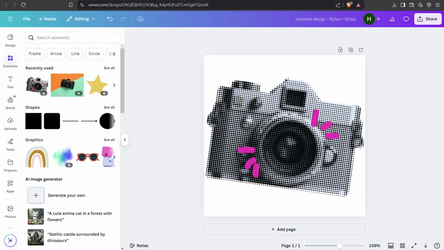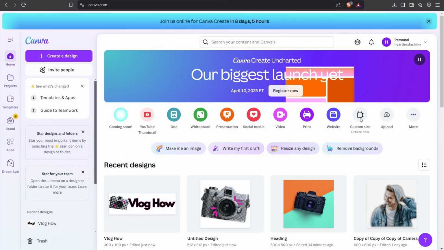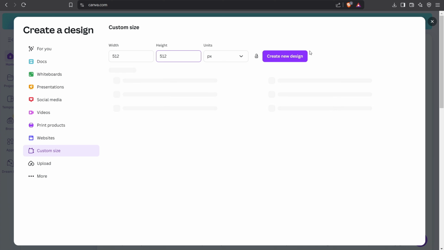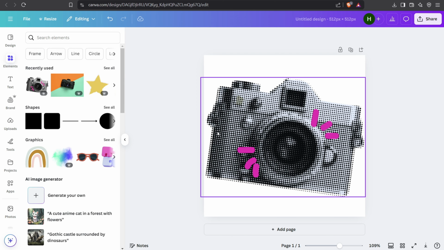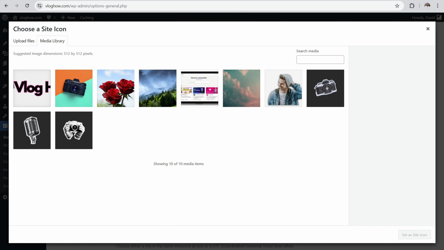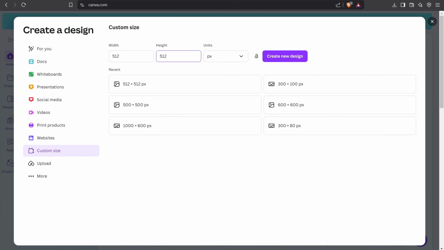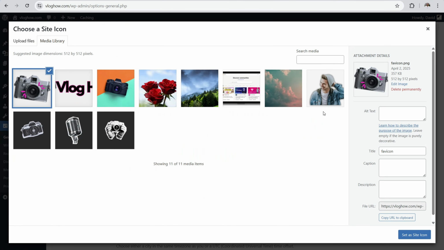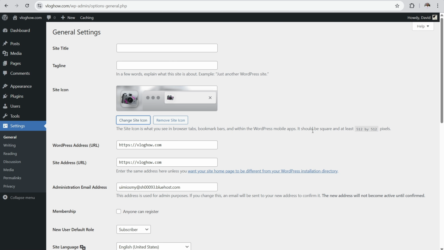And so same process over here. You click on custom size, you go over here, 512, boom, create a new design. It'll pop up like this, then add in the image that you're going to use as your favicon. Simple as that. Next, choose a site icon and you have your media library pop up again. So again, same process. We'll just reduce that, drag and drop that in place. And there we go. Set as a site icon.